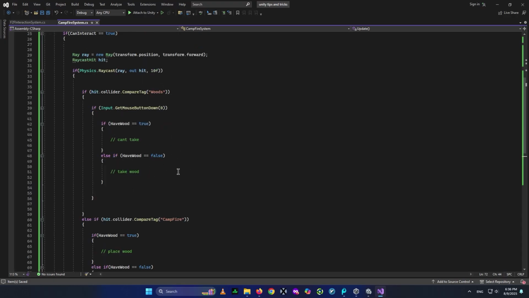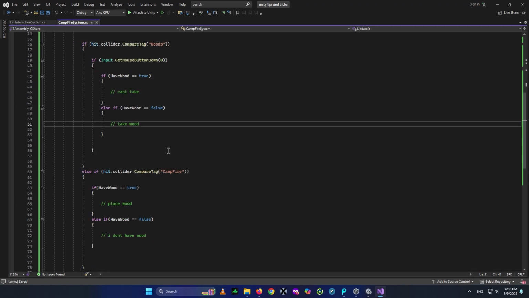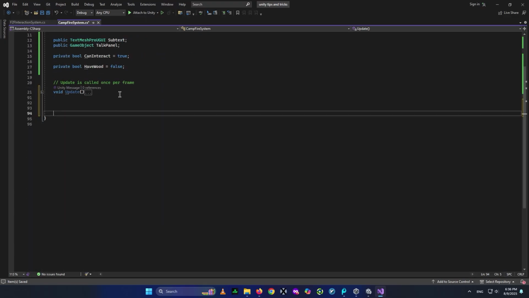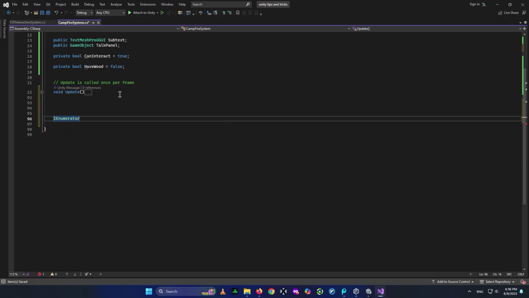So right now we can go ahead and create the function, but before creating the function, let's create the talking system, where we say we don't have wood, I don't have any wood in my hand, and I cannot take any woods because I already have a wood in my hand. Let's create the talking system first. Let's create an enumerator because I want to write text and then make it disappear after 2 seconds or 1 second. For that I need to put it inside an enumerator. An enumerator actually allows me to wait for some time and do a function.